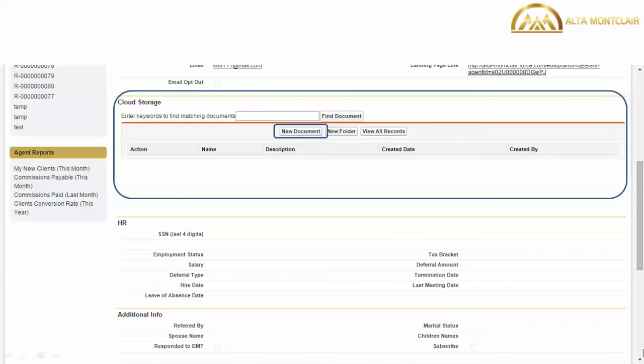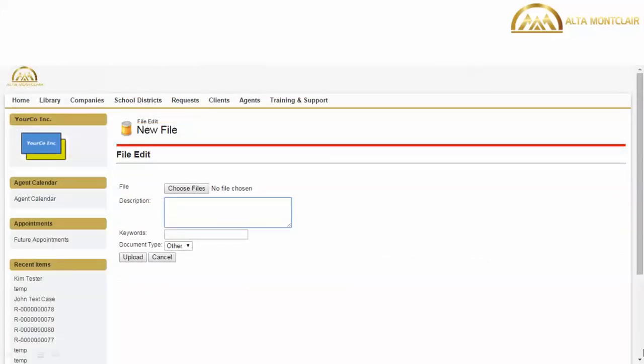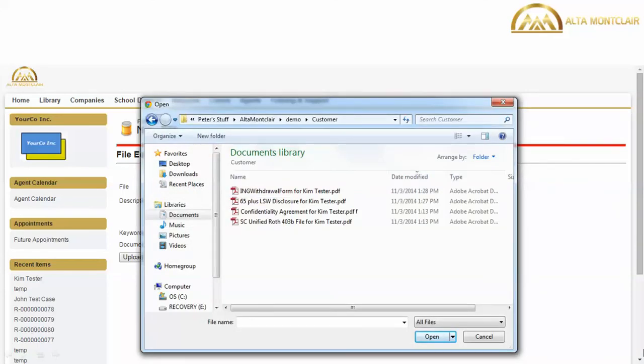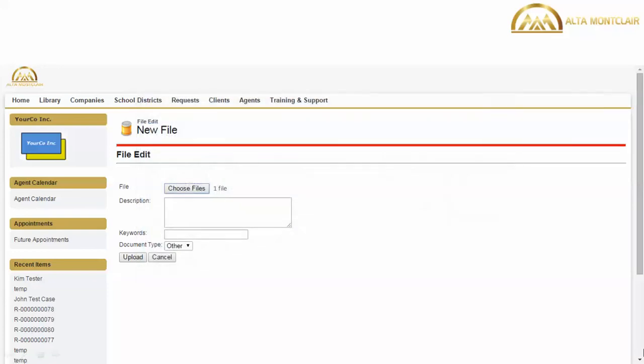Start the process by hitting New Document. This will land you on the New File page. Click Choose Files. Navigate to the folder on your computer where those files reside. Make a selection, click Open, and you'll return to the New File page, and there will be a message saying that one file has been chosen. Click Upload.